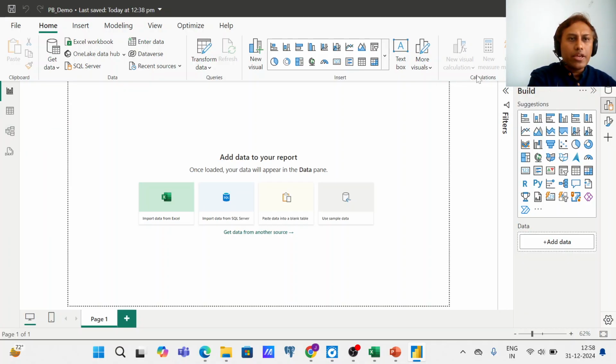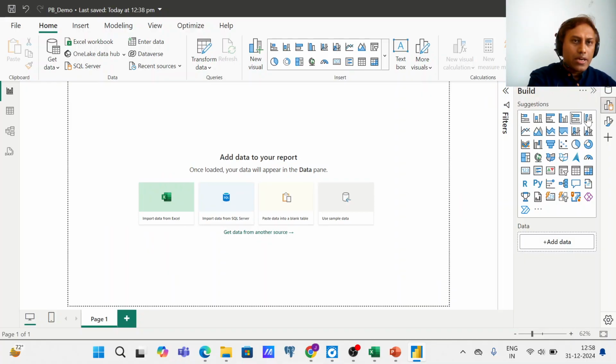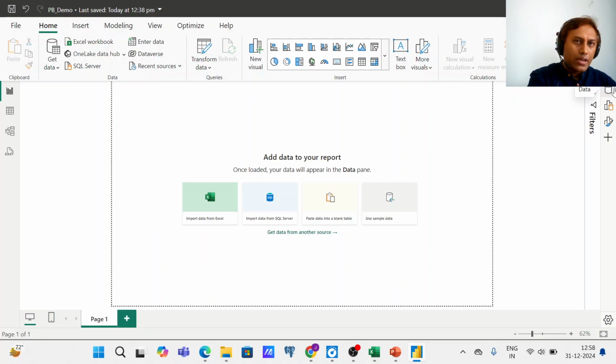On the right hand side, you can see there are three panes. This is the filter pane. You can minimize that. This is the build pane, that is the visuals or the charts pane. And the last one is data, right? As you can see. Okay. And on the top, if you have done Excel already, you are familiar with this. And don't worry, even if somebody is doing a Power BI project for the first time, you will easily understand. I'm doing it from scratch.